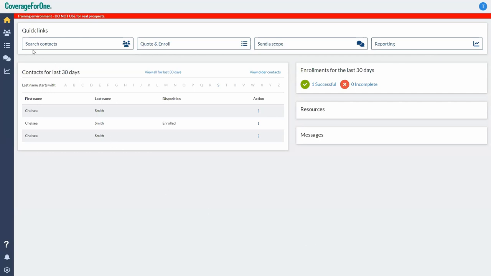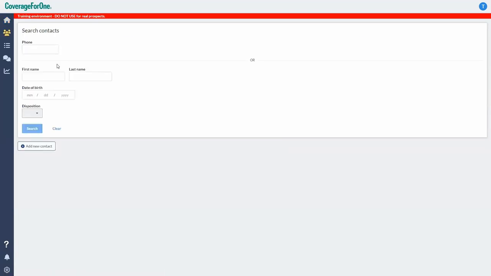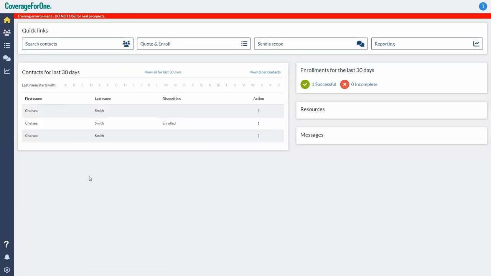So if you wanted to go through your contact information, you would click this button here and you could either search your contacts by first, last name, date of birth, or you could use this button down here to add a new contact. To go back, you just go and click on this home button here.